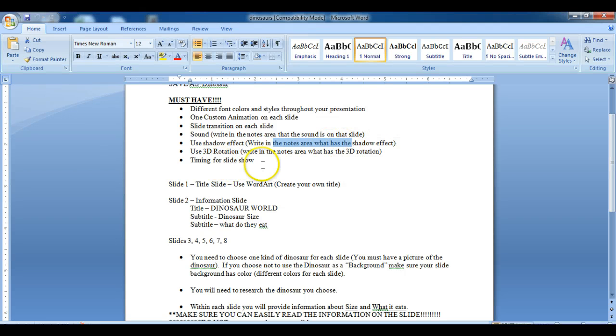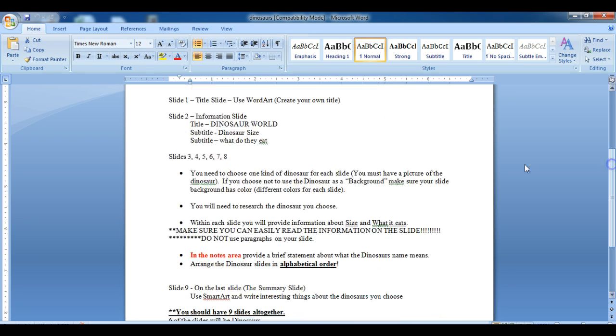You're setting up a timing, so once you're done with everything, you are going to do a timing for your slideshow. So, for slide 1, it's going to be your title slide. You're going to create your own title. Slide 2 is your information slide.